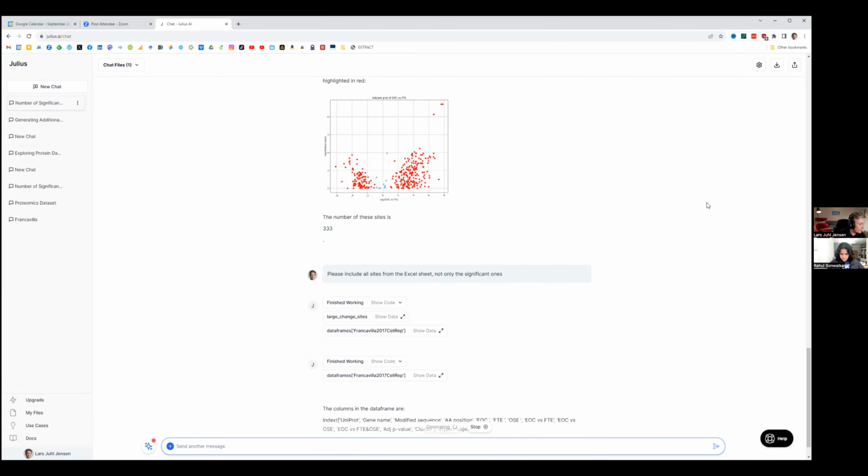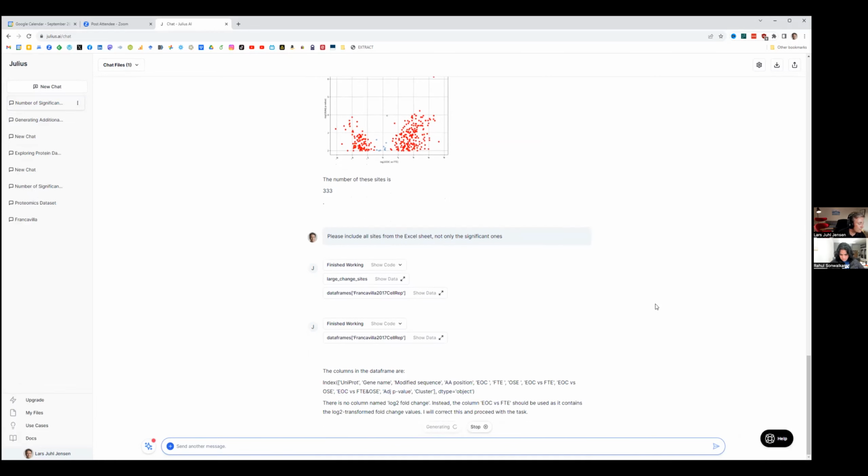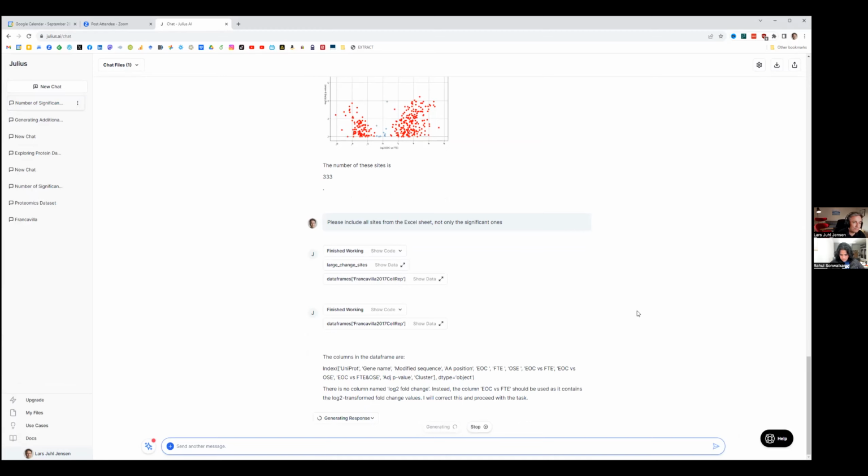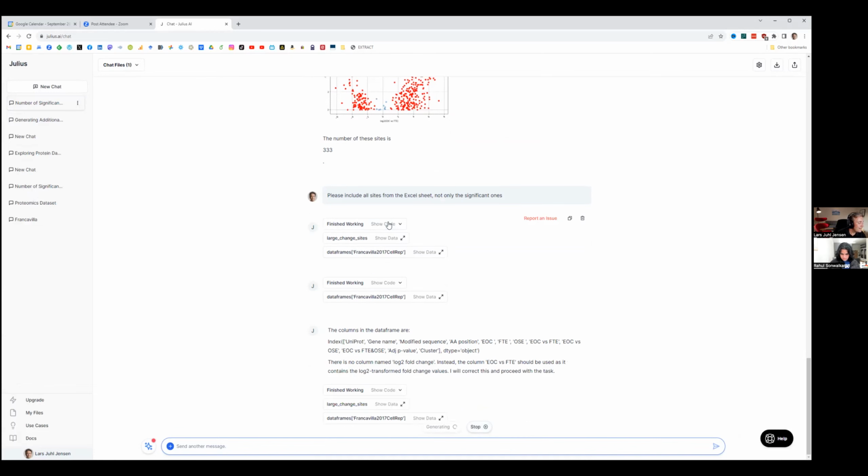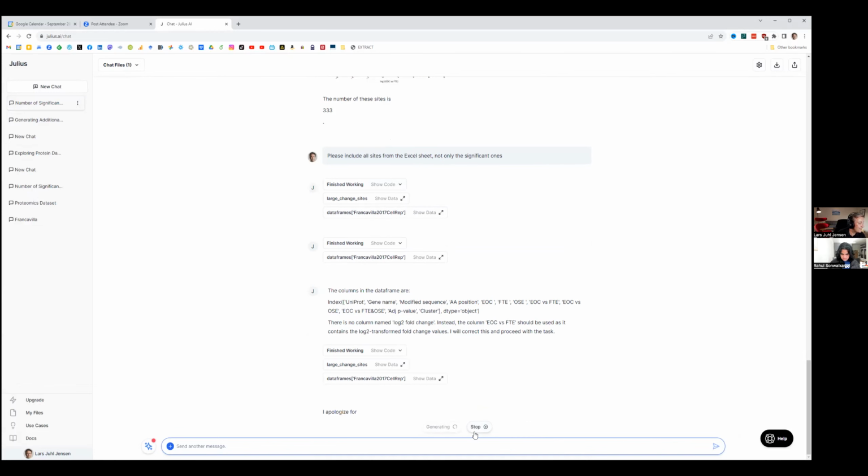Okay. Oof, now it got confused. Yeah, I think we could stop it. I think it kind of overlaid the two messages. Yeah. So if you hit stop one more time.